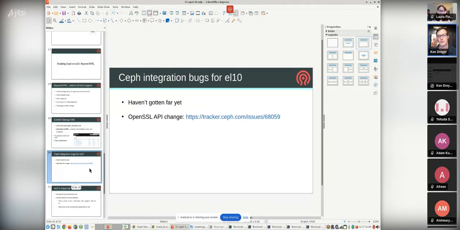So the next piece is Ceph integration bugs for EL10. I have not really gotten far on this yet because I have not looked up all of the dependency issues. Today I actually found out that Kaleb was able to build Ceph on EL10 in the CentOS storage SIG. I think that's as of a few hours ago. So that's really great news. I know that there's going to be some of these integration bugs as they come up. So this work is going to be stuff that we have to scope out here.